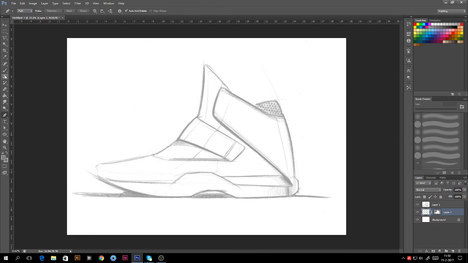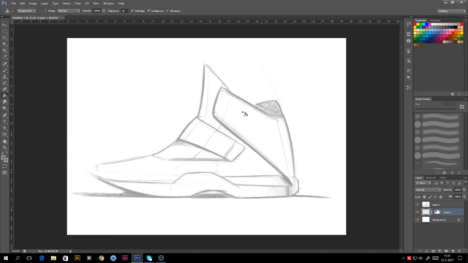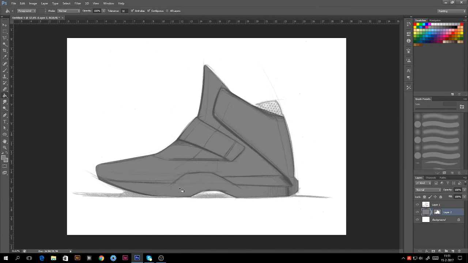Select the paint bucket and then click on the color picker. I like to work in grayscale and therefore put my blacks to 50%. Press OK and fill the shape. As you can see, one part is left unfilled, as we did not cover that with our path.